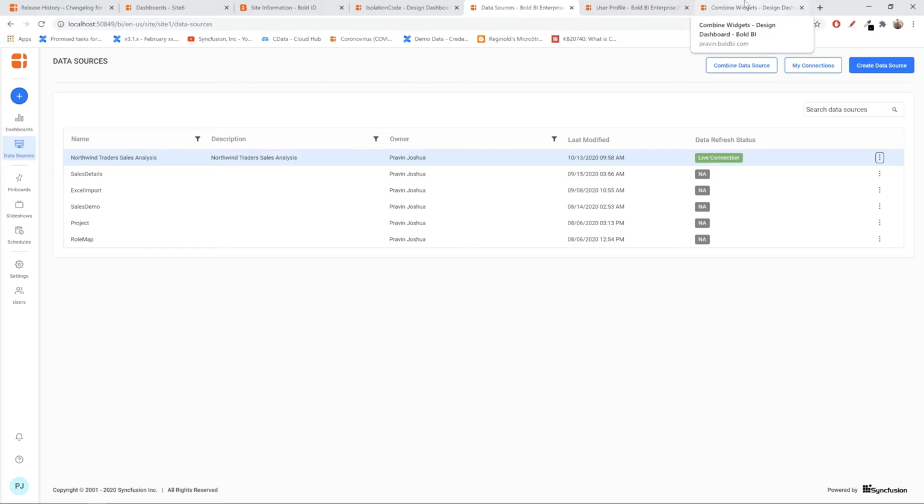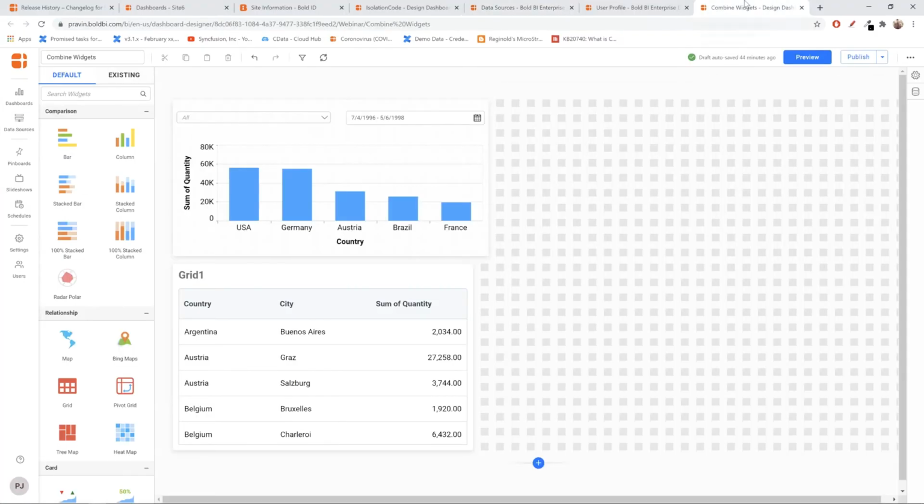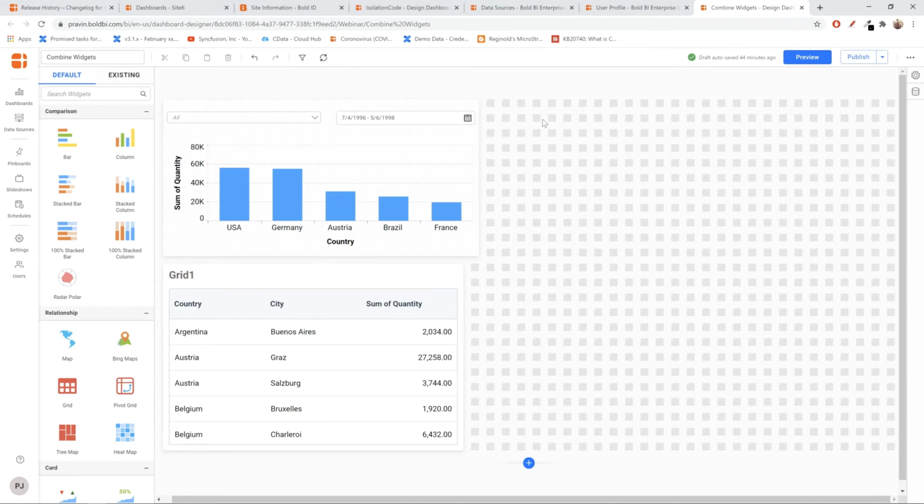So if you have been a user of BoldBI version 3.2 or earlier, you'll have noticed that the cell sizes in the design canvas would be much larger, so that users are limited to adding only a fixed set or a limited set of widgets in the dashboards. And even for having dashboard widgets with small sizes, it was difficult.